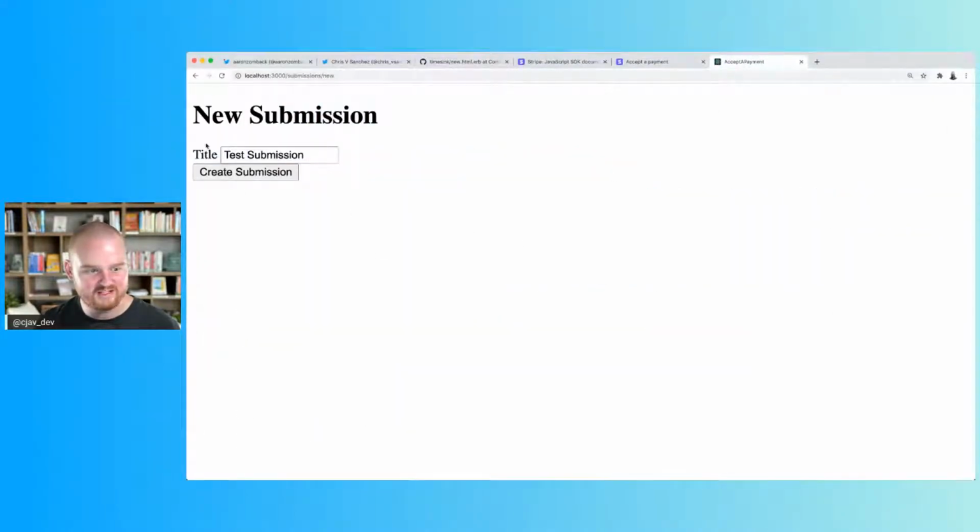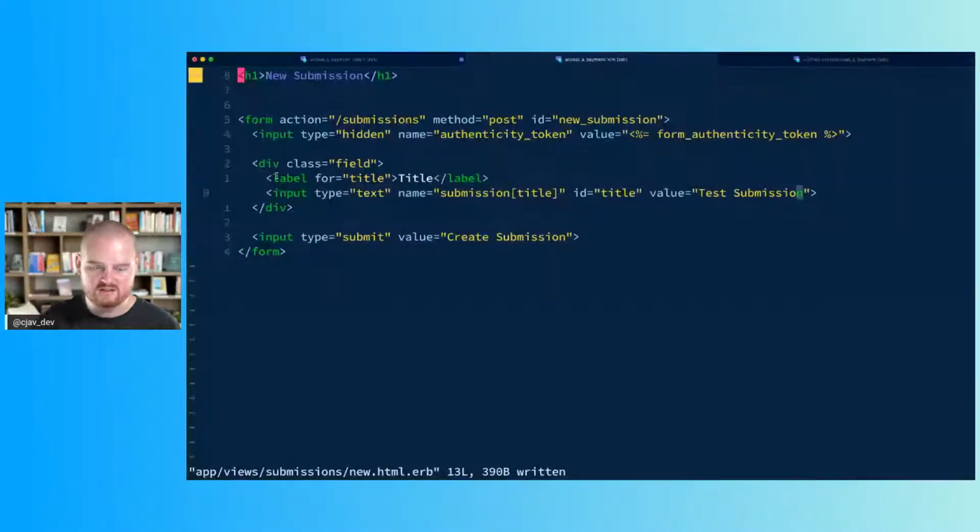All right, so we've got this form. Right now it has one input and it has a title. And if we click create submission, it's going to send a post request, a full page refresh back to Rails. It's going to post this data here that includes the authenticity token for CSRF checking and our submission title.